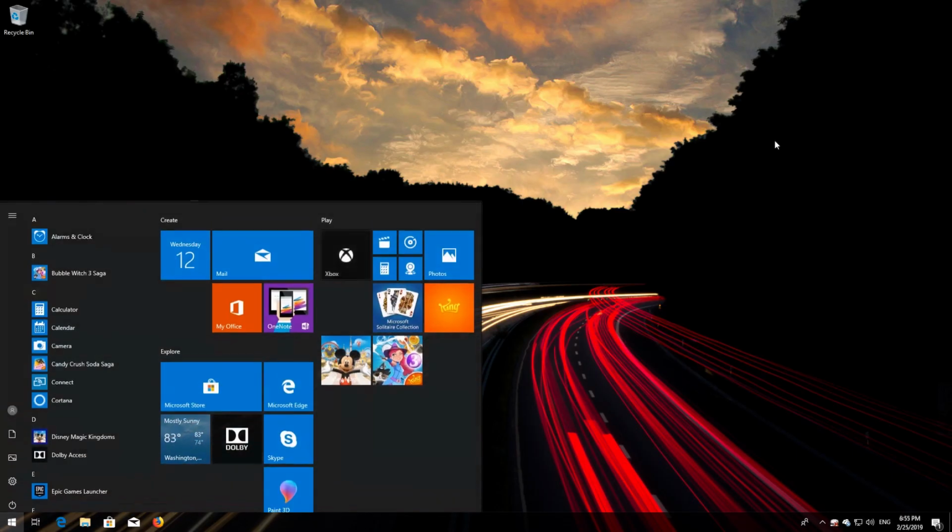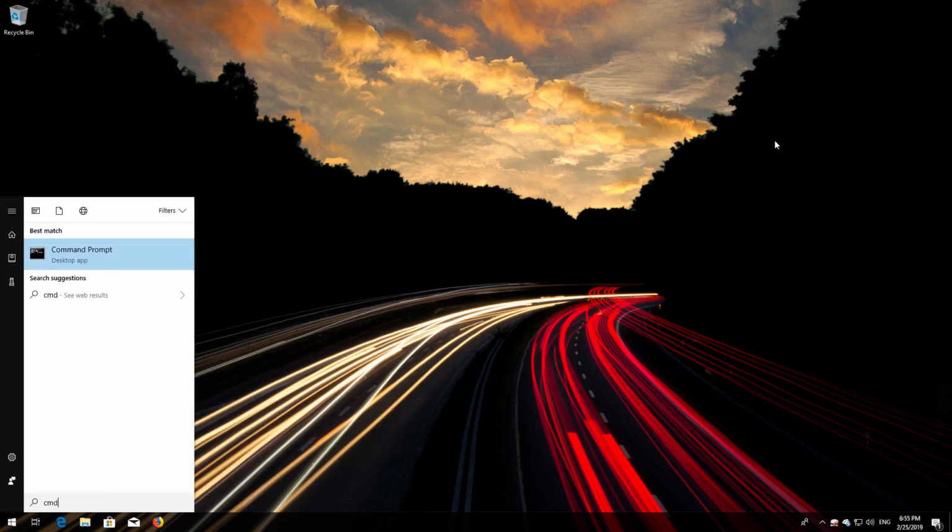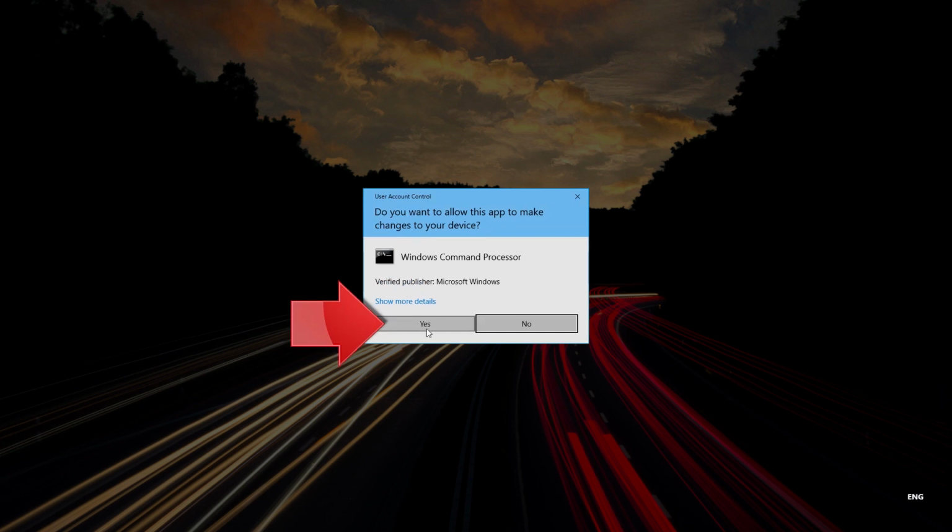If that didn't work, first open Start and type cmd. Right-click Command Prompt and select Run as Administrator. Press Yes.